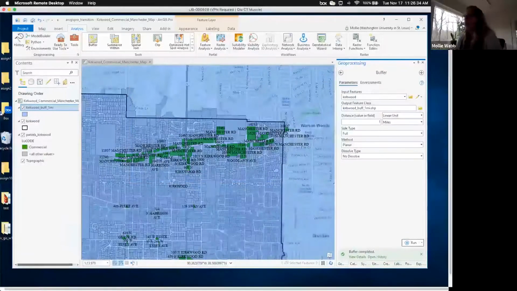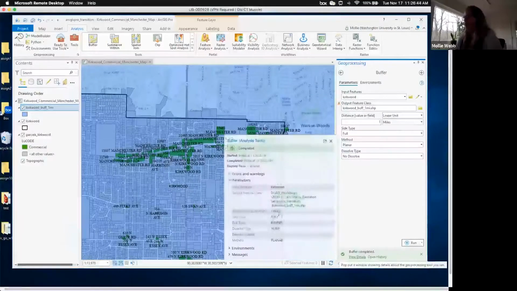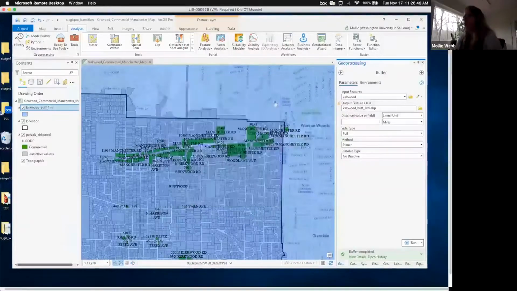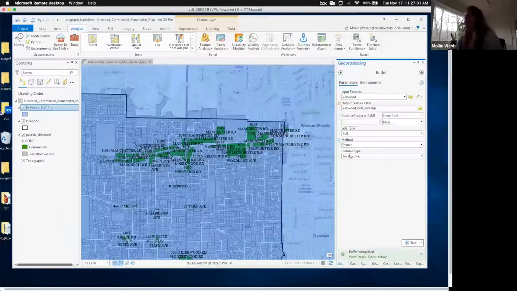You can still work with your map while your tool is running, and then you can see the details of what your parameters were and everything in this little window here. Now, since we've already run this tool, it's going to give us a little message saying that this feature class or this shapefile already exists. That is just a way to make sure that you rename your data if you're doing several runs of the same tool.